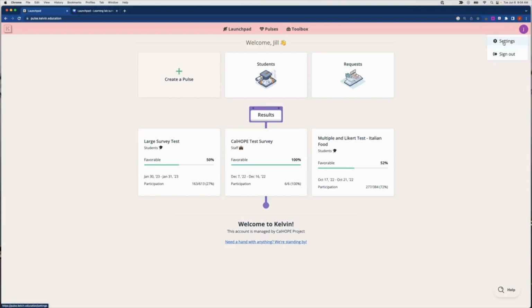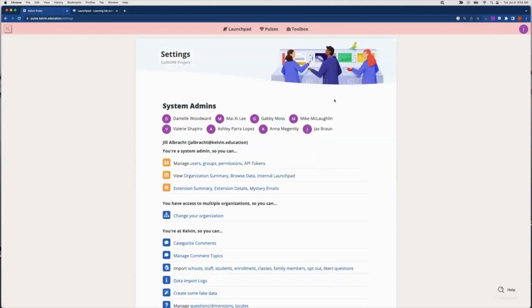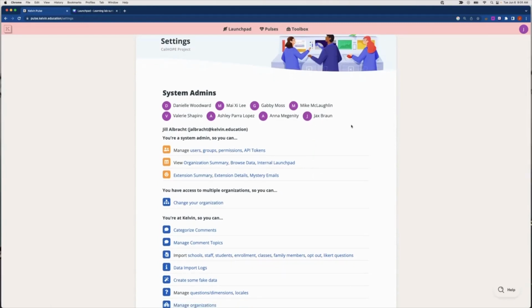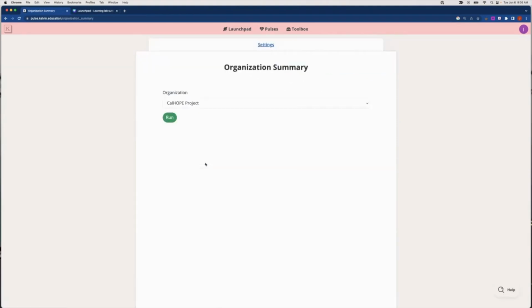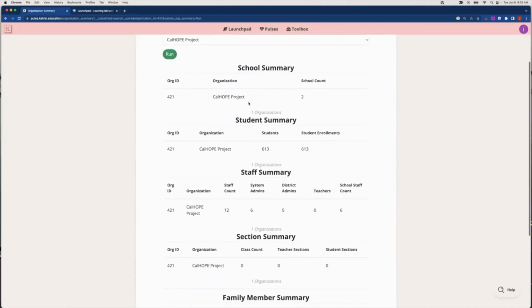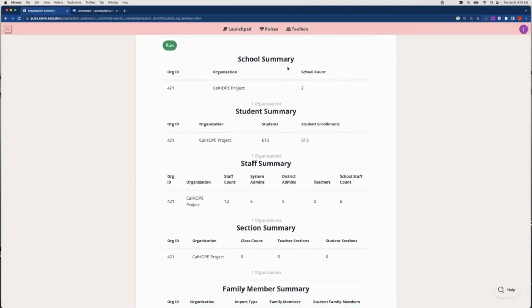For now, I'm going to my settings. And I can see up here some system admins in the system that will allow you to double check who's a system admin, which is our highest power. And for system admins, we have some reports that are useful to check your data in Kelvin. So if you're new with us or you're brand new to getting in data, you can click on Organization Summary and run that. And you'll be able to see a summary of what your data looks like.